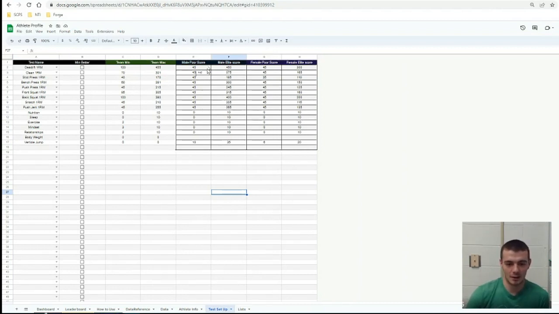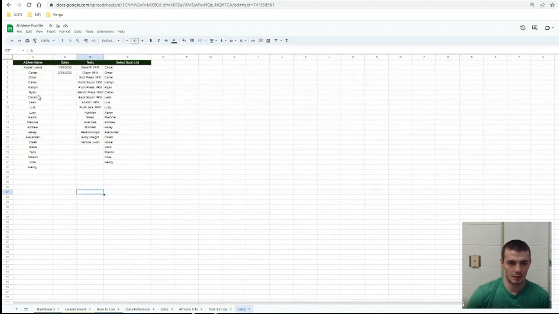So here's my test list. That's what you need to edit here. The only thing you'd really need to edit is if you wanted to add tests, you would just put them here in a running down fashion. You don't need to edit the names or dates or select sport list. That just self-populates. But if you wanted to add a test, you would have to add that in this range here.